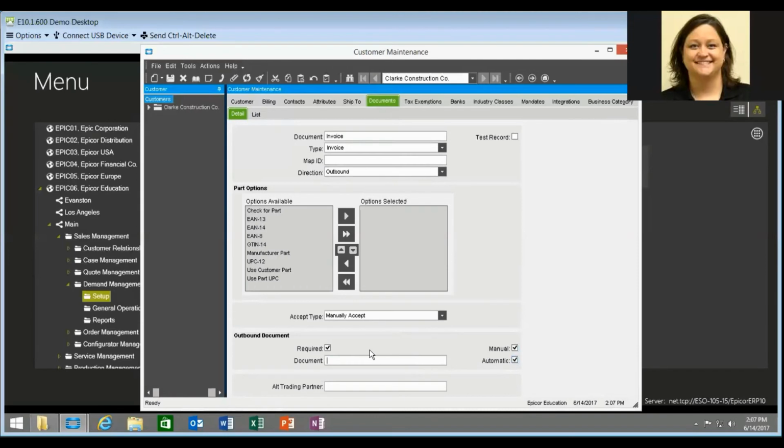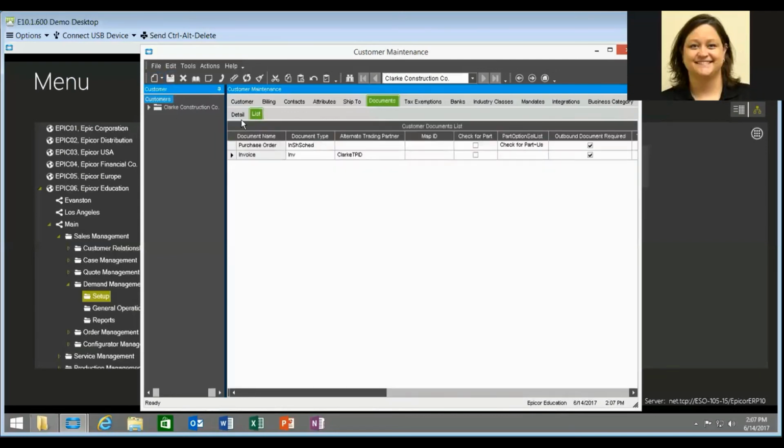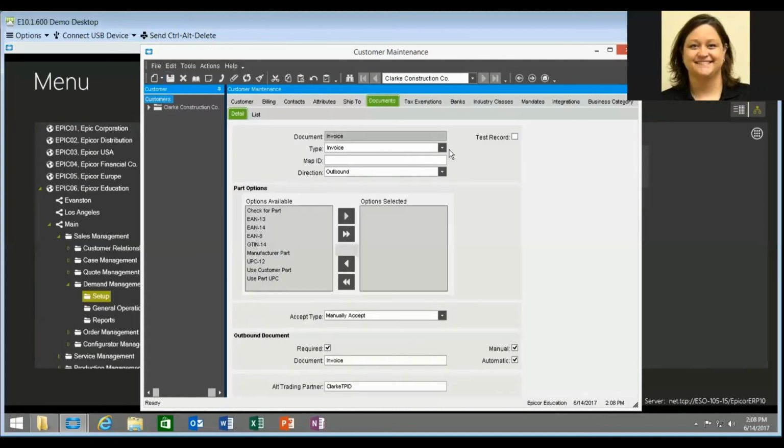For the document, you can simply type that this is an invoice, and then add the alternate trading partner so that the mappers will know which map to apply to this document coming out. And save. You can also see a list view of these, which will allow you to copy and do a paste insert. And you can add multiple different kinds of documents.